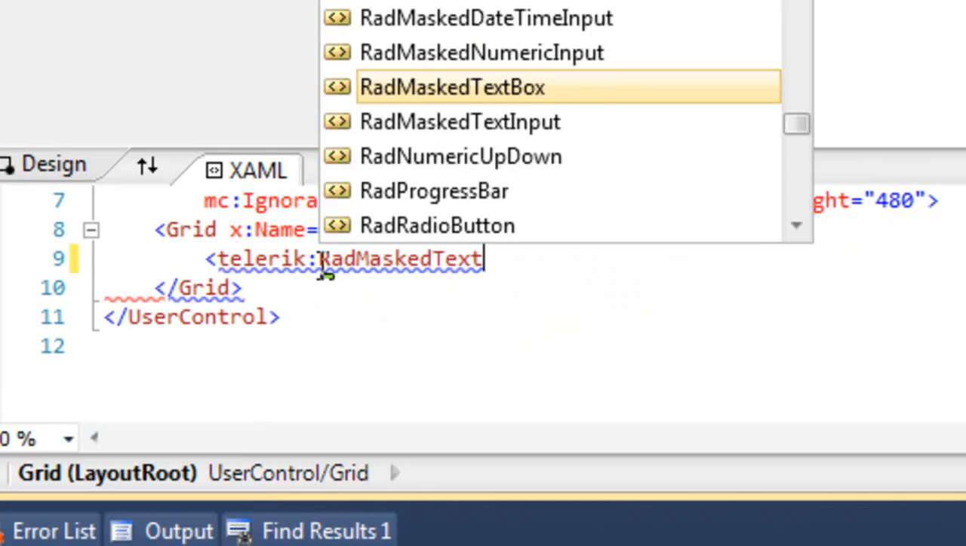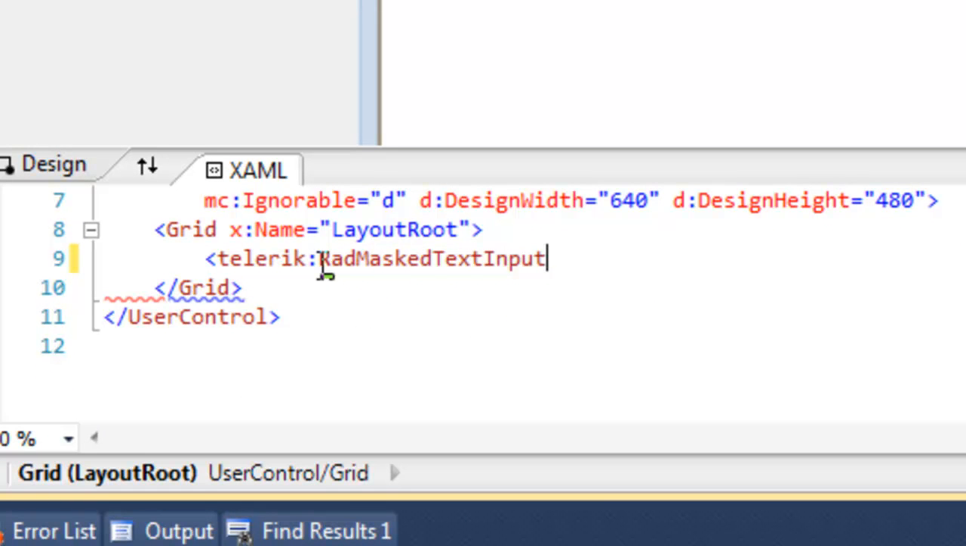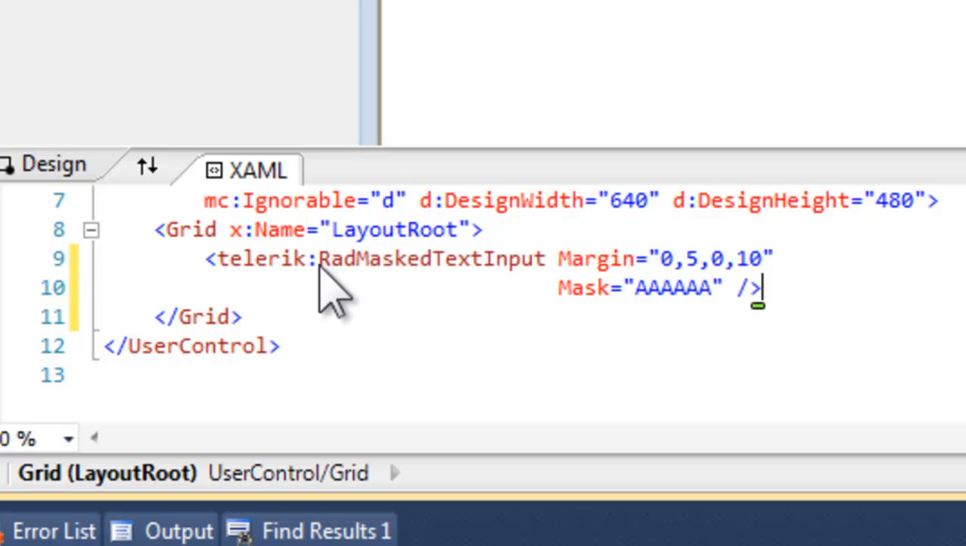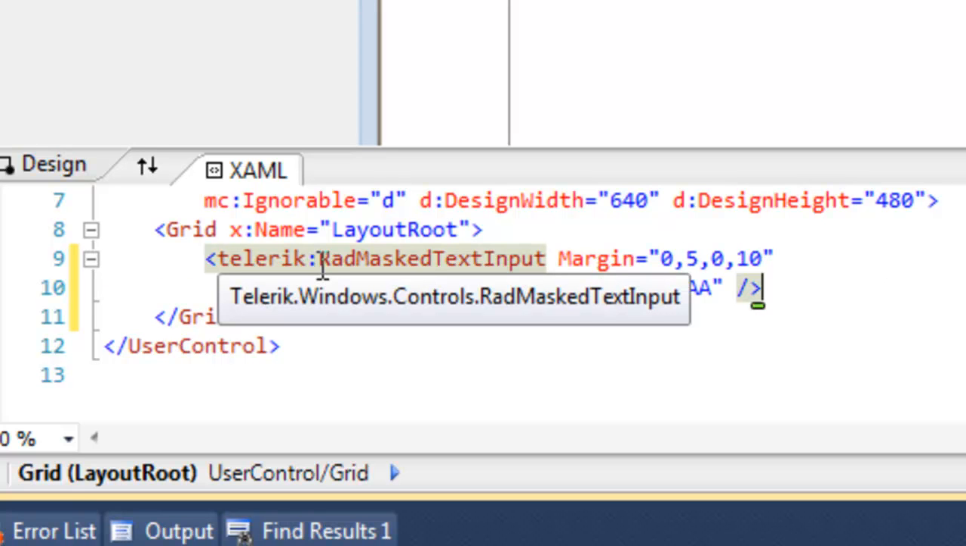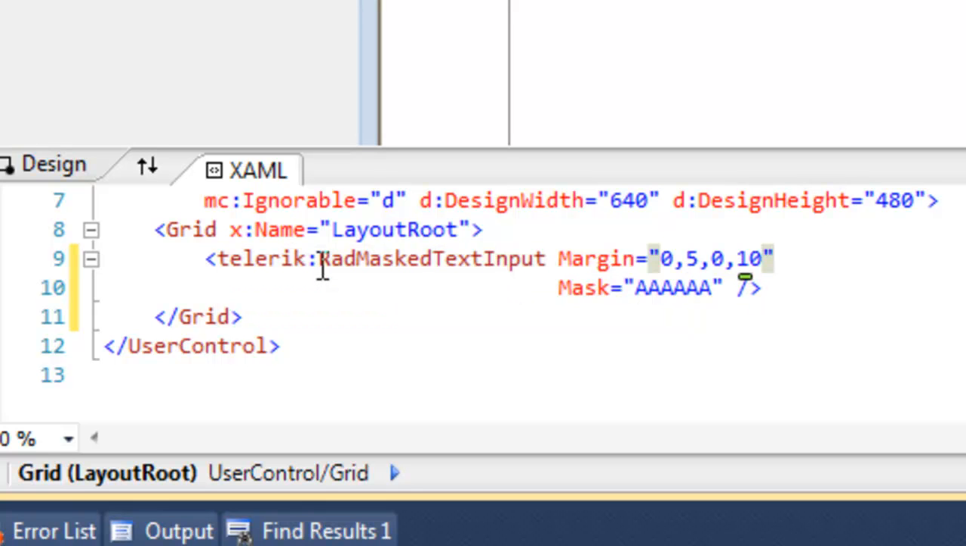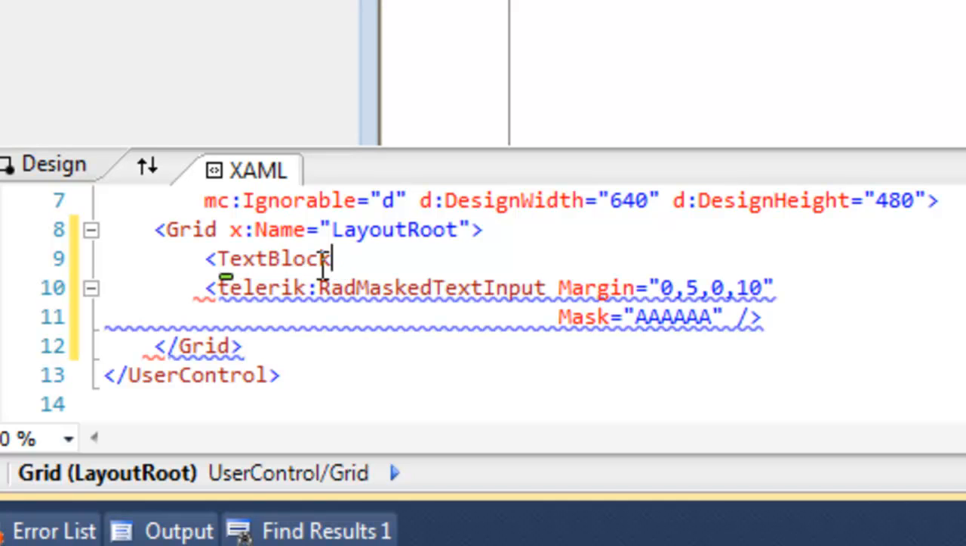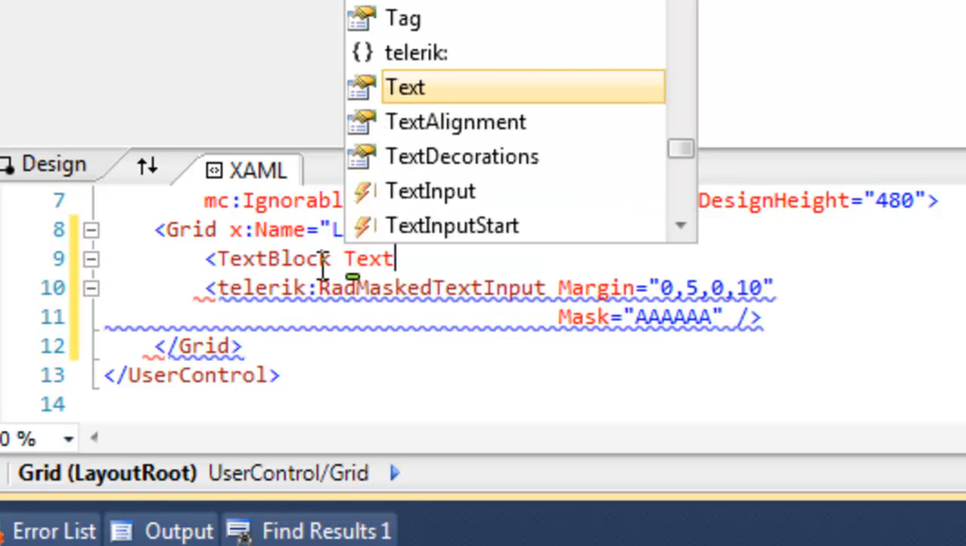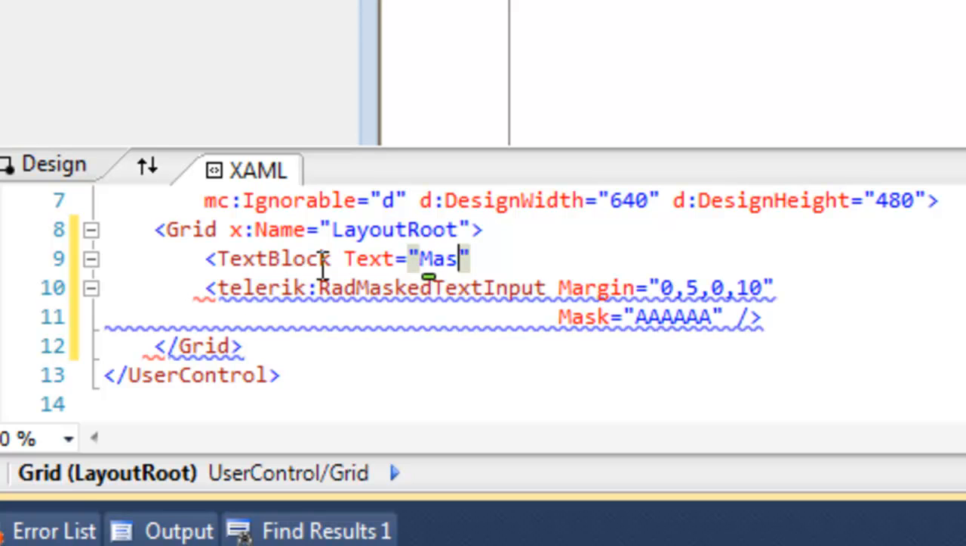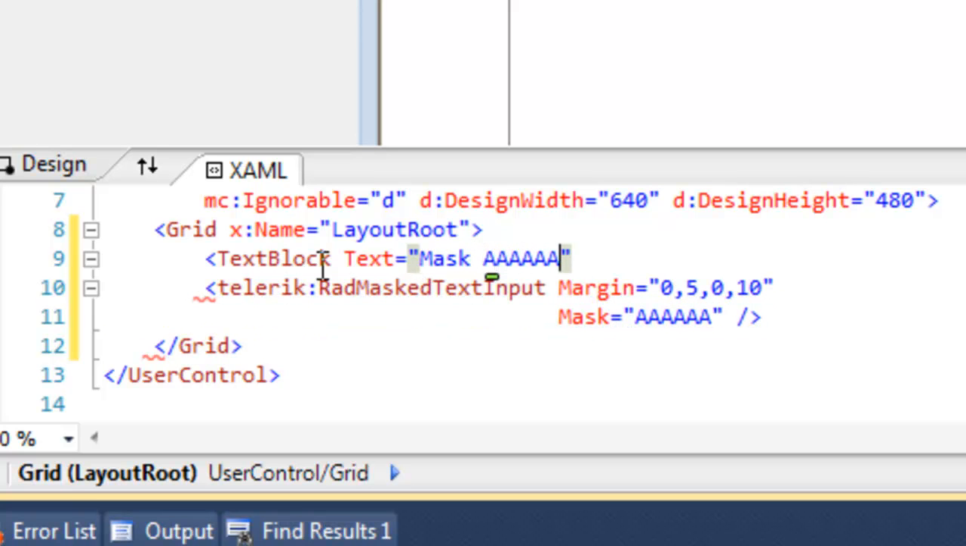Let's add a Telerik RAD masked text input control. Set its margins, and then set the mask to 6 capital A's. Capital A's indicate a required alphanumeric field. Let's put a prompt so that we know what this entry mask is. So we'll use a text block, and in the text block, set the text to mask and 6 A's.